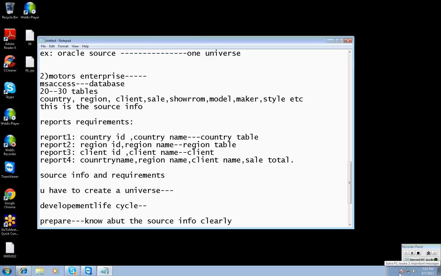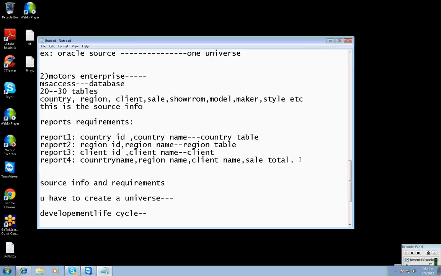Then, see the fourth report and tell me the table name. She has already given the first three reports, which are related to country, region and client. Tell me the fourth report requirement. What tables do I need? Very good. Exactly. Yes, sales total is coming from the sale table.